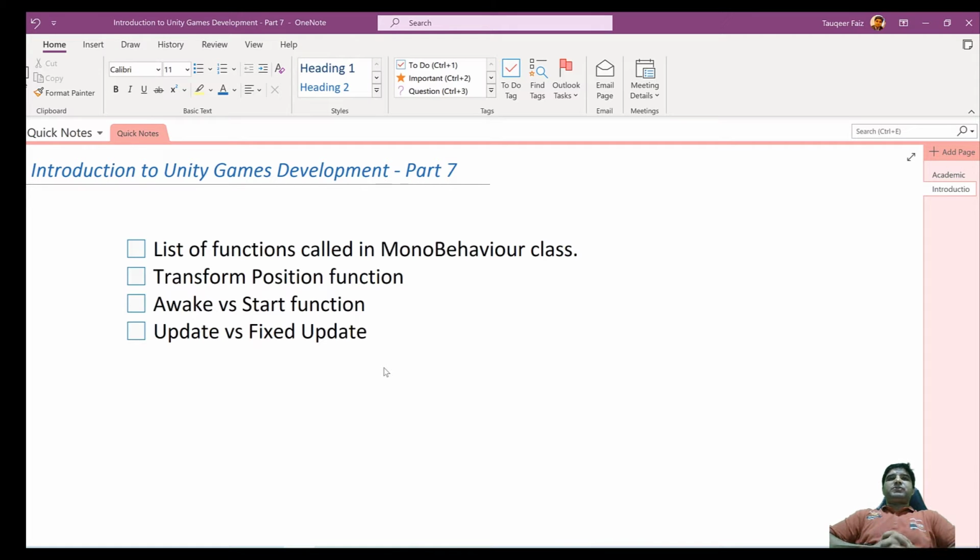Hello and welcome to Introduction to Unity Games Development Part 7. In this session, we will learn the available MonoBehaviour list of functions in a MonoBehaviour class, the transform position function, the difference between Awake and Start functions, and the difference between Update and FixedUpdate functions. So let's get started now.